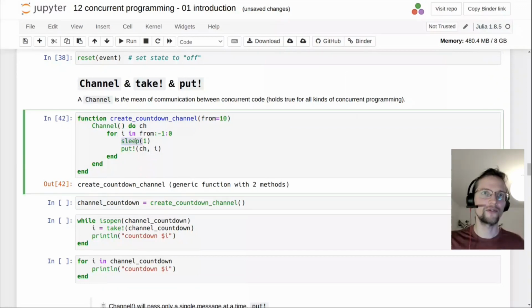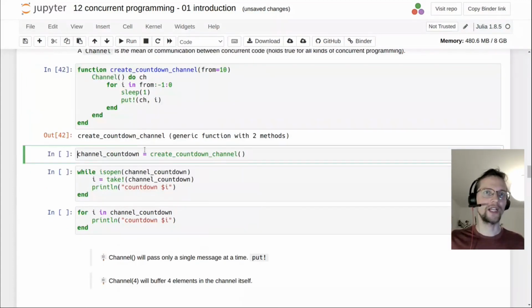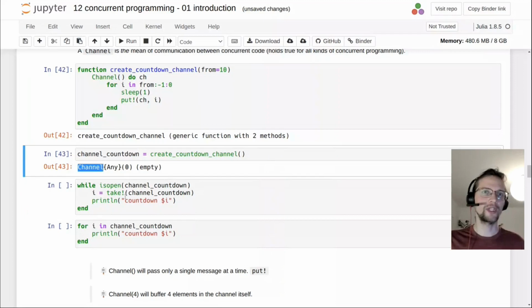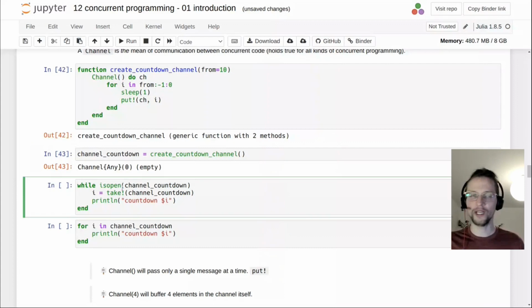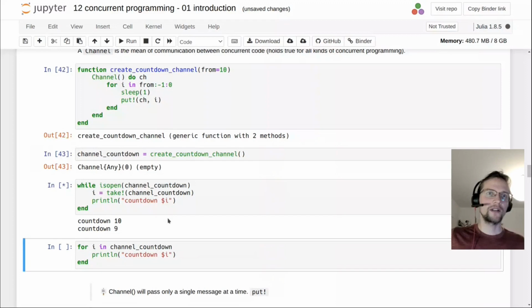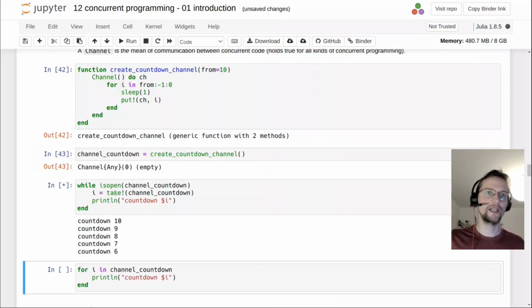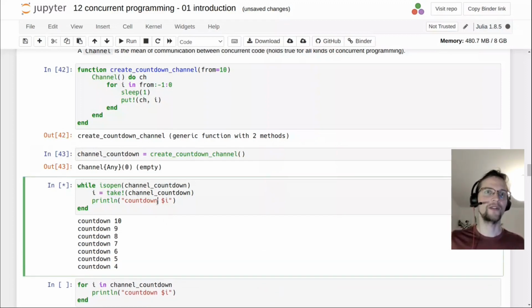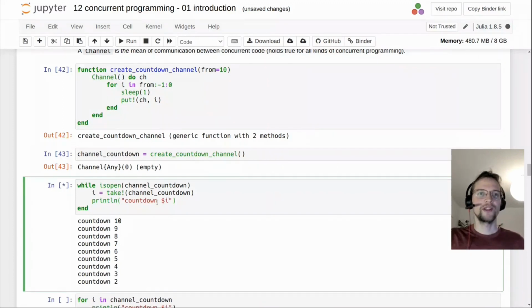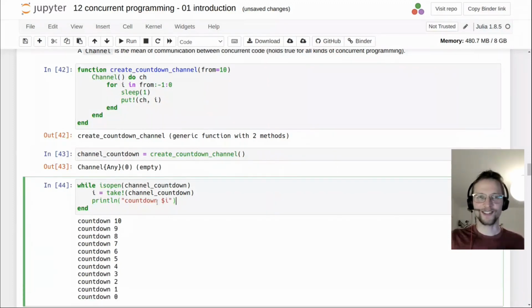And we are now calling sleep first, and then the function which is key here is called put. And we put our element onto the channel. So we can create this channel, and now we see that this is not a task, but really a channel object. And the raw way to communicate with it would be something like this. While our channel is still open, we take an element from the channel, and then we print it.